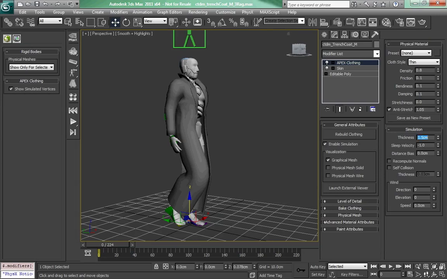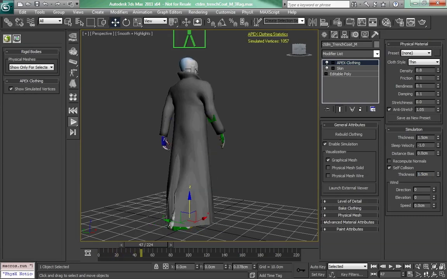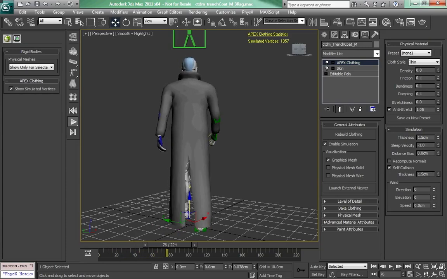We're going to set the thickness to 1.5 centimeters. So this is basically saying that any given simulated vertex collides 1.5 centimeters away from the collision shape. We're also going to set the self-collision thickness to 1.5 centimeters. This is telling the cloth that when it folds back on itself, it's going to collide at a range of 1.5 centimeters. And this looks pretty good.